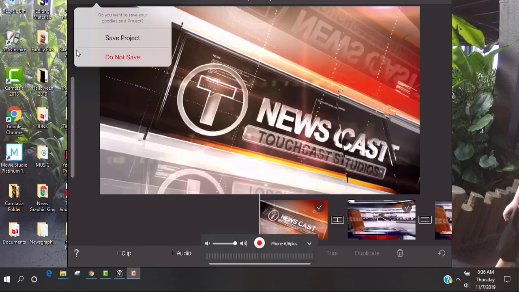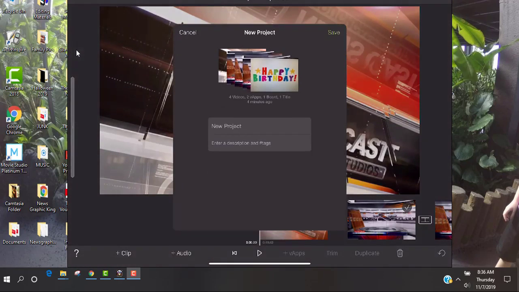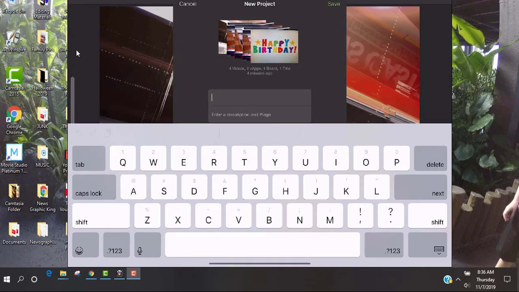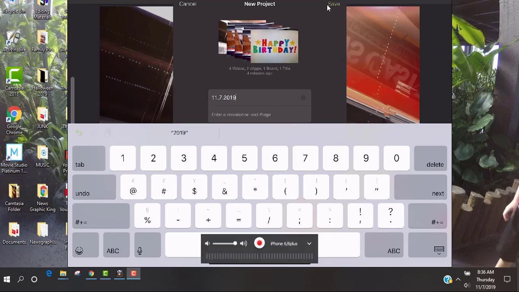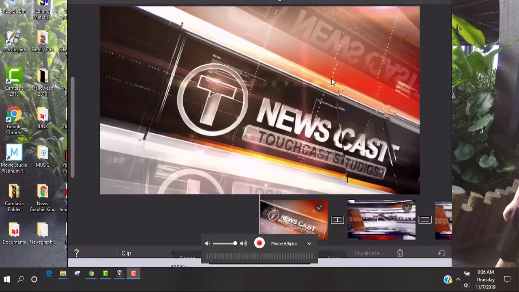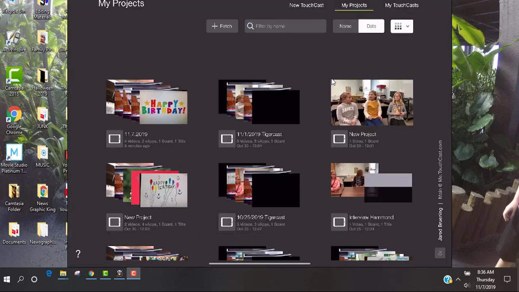So it says cast side, but I want to save this project. So make sure you hit save the project. It's going to ask you again to save it, and so I'm going to save this project as 11.7.2019, and so then I just simply hit that, and then I can hit save up here. All right, so I can hit save. So now I can go back and I can still use that footage. You can see my footage that I just used, the V-apps I just used are all right in there.